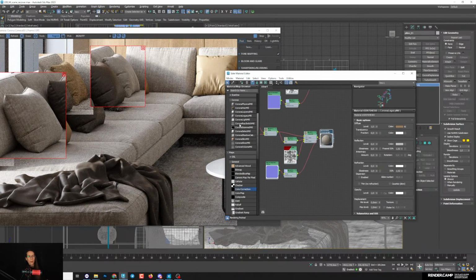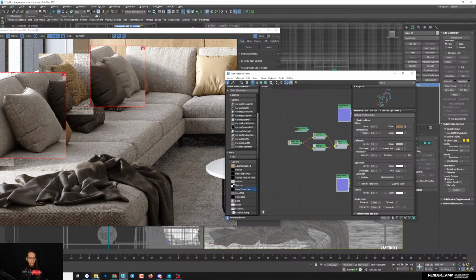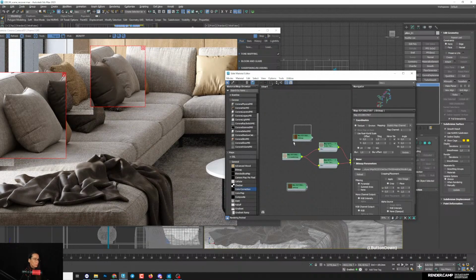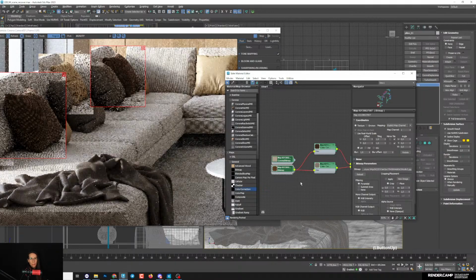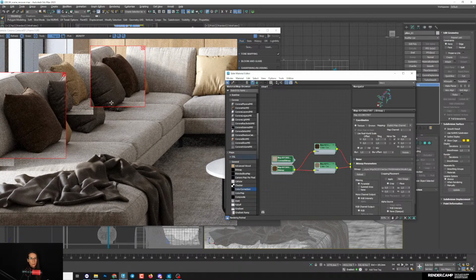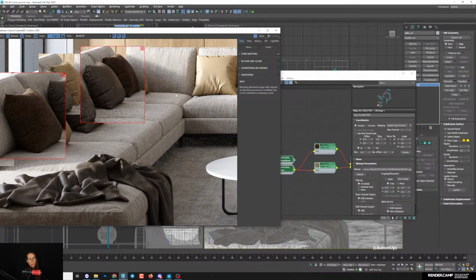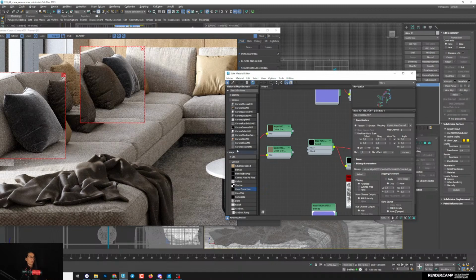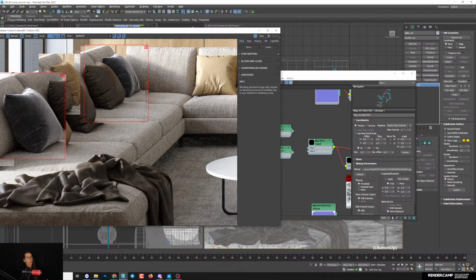Yeah, and now we need to change the texture. So I just drag it here. Oh, I already did it. I forgot about it. I place it here. Almost perfect. Well, the fall-off I actually do like. I think we don't need to change it much.